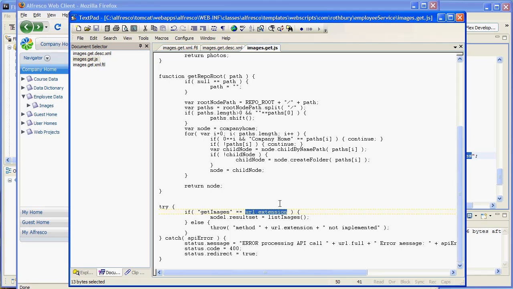URL.extension is whatever comes after the name of our service, in this case employee service. So if it's employee service slash get images, then we're going to do something. Otherwise, we'll just throw an error because the only method we're supporting right now is get images. So let's assume it's the get images method.